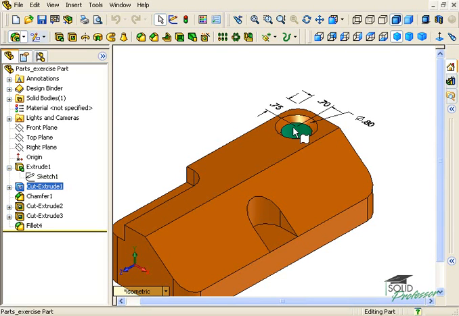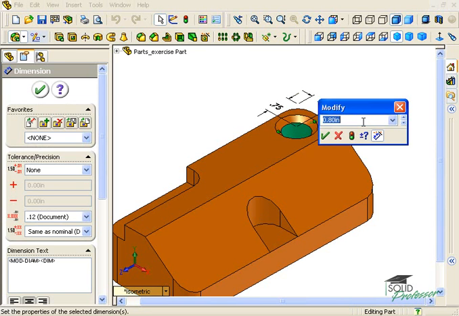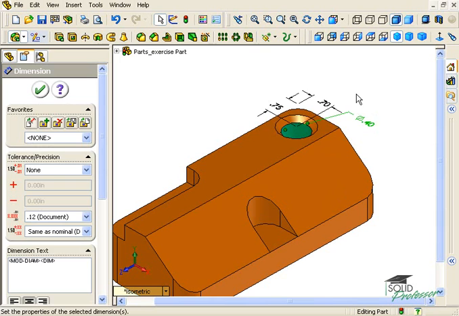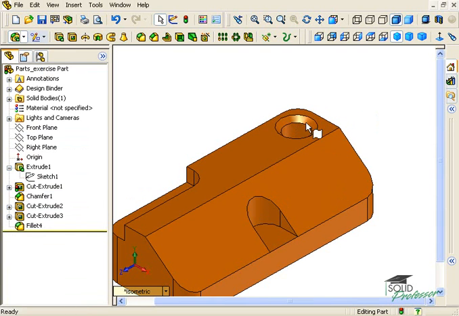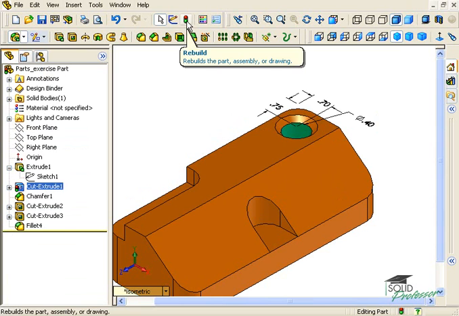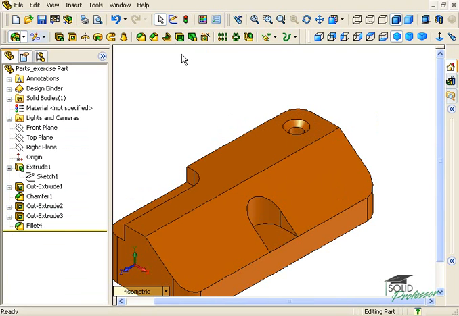So I can make the change to the diameter by double-clicking the black diameter dimension and entering a new value into the spin box. And the dimension has now been changed. Now I need to tell SOLIDWORKS to recalculate the feature by clicking the Rebuild button. And the feature is recalculated with the new dimension value.